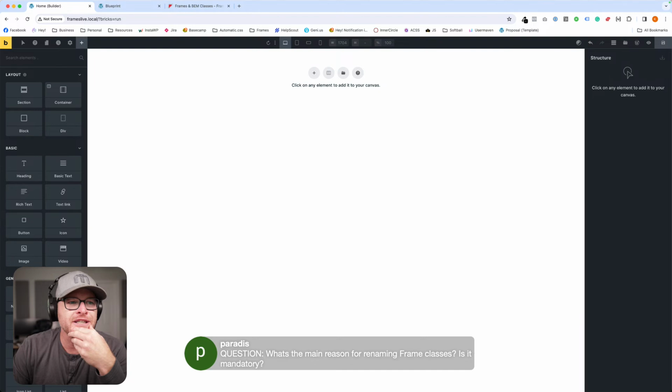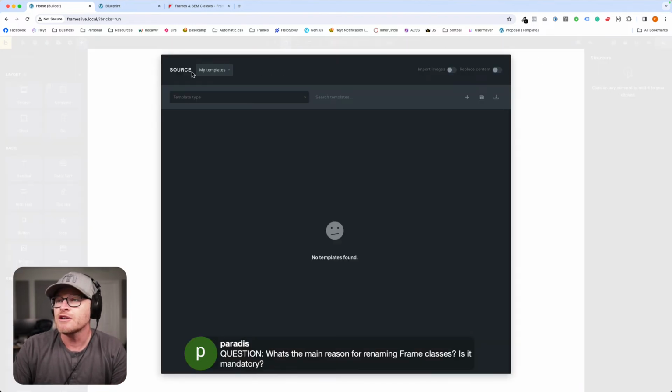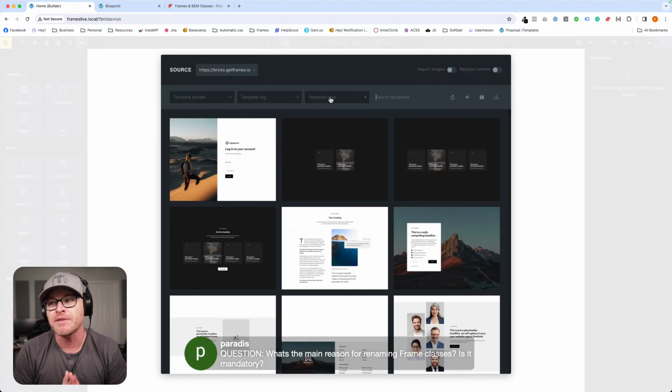What is the main reason for renaming frames classes? Is it mandatory? Great question, popular question. Let's go ahead and tackle this right now. So if I am going to import a frame, this is really the workflow. It's always so hard for me to explain because this is not the final workflow, okay?